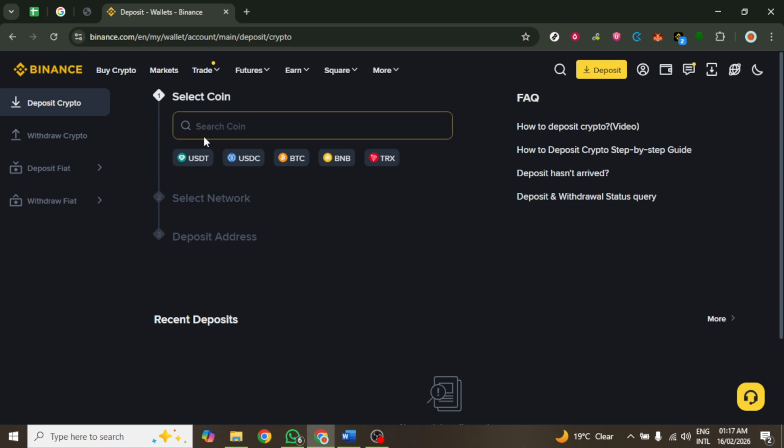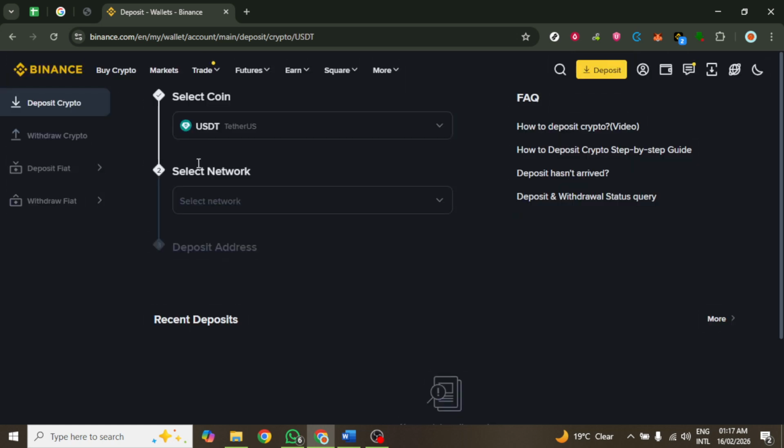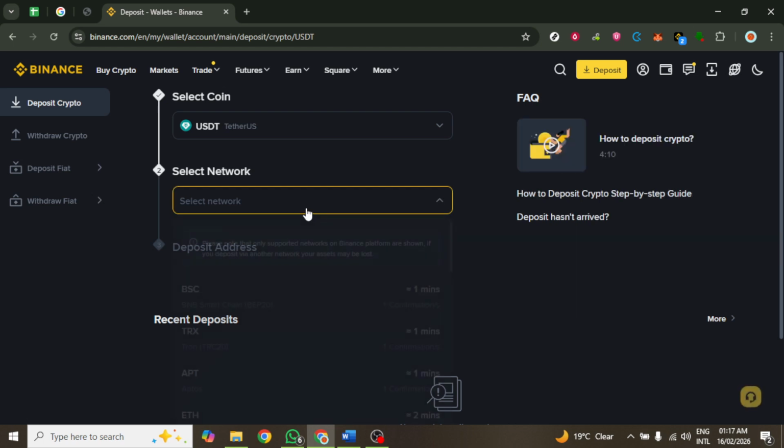Now that you've completed the transaction, you should check your spot wallet to confirm that the USDT has been credited. Return to the wallet section and click on Fiat and Spot again. Scroll through your asset list to locate USDT. This is important to ensure that your account is updated. If the USDT does not appear immediately, allow a few moments for the transaction to process fully.